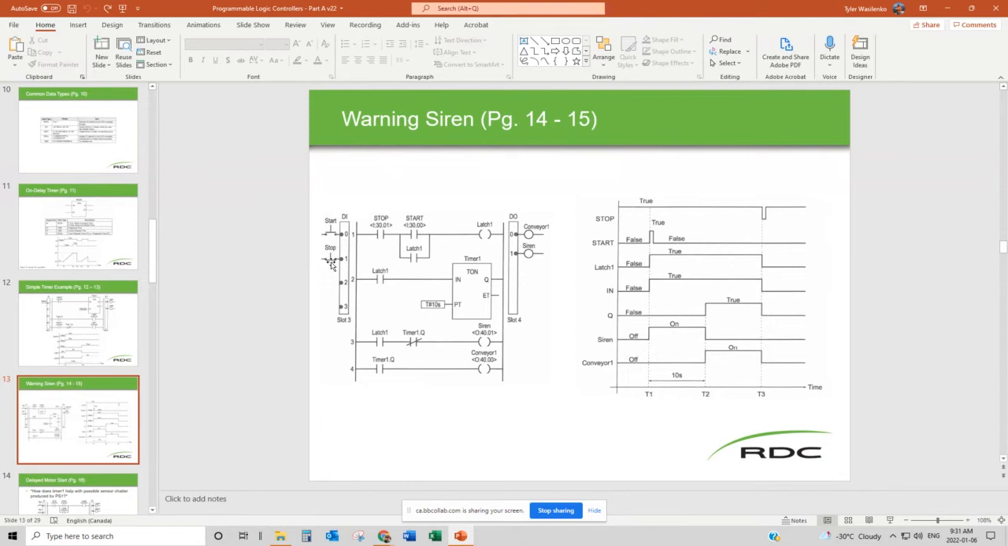If at any time I press the stop button, this contact will break. That'll turn this from true to false. That will de-energize this entire rung, which will de-energize this rung, which will de-energize this rung, and we'll turn everything off and reset the counter. And we could walk through that if you wanted to, but that's what's represented here in this timing diagram.